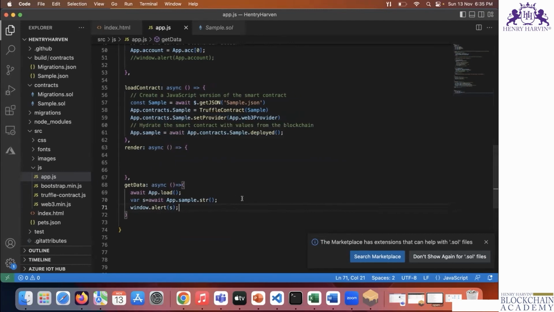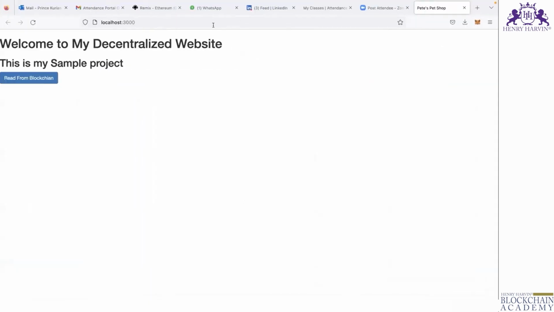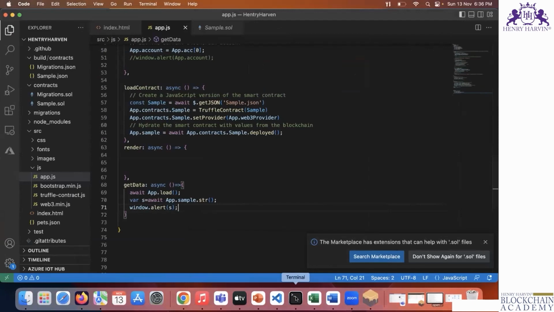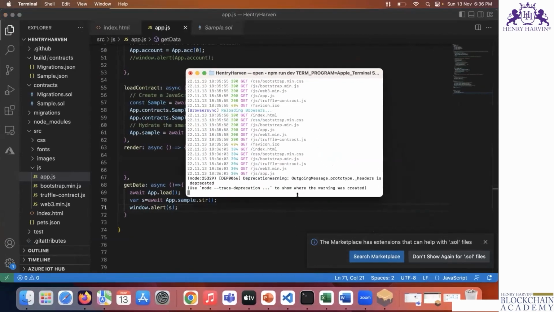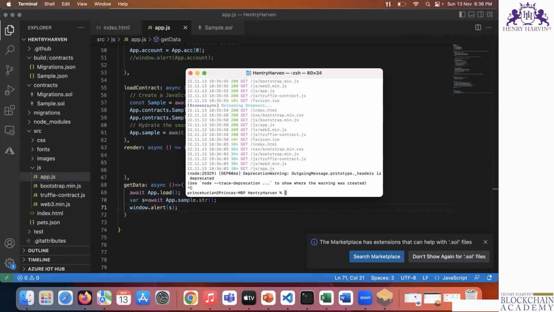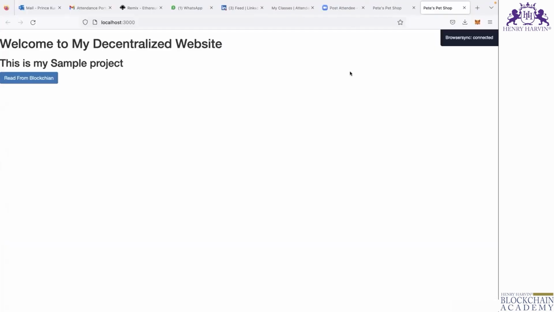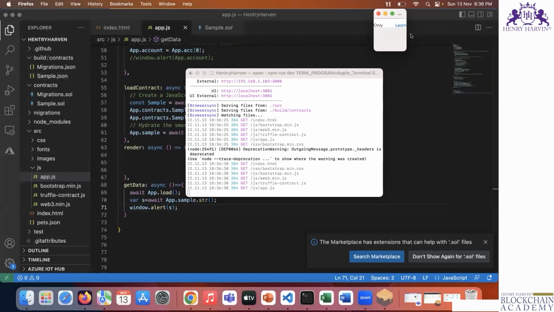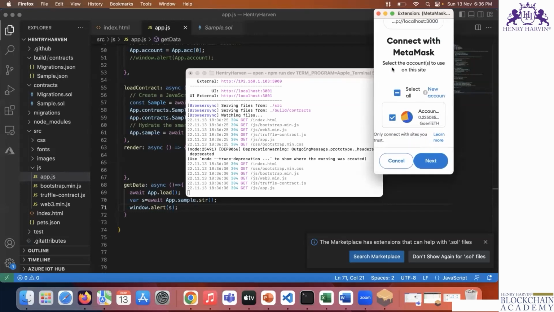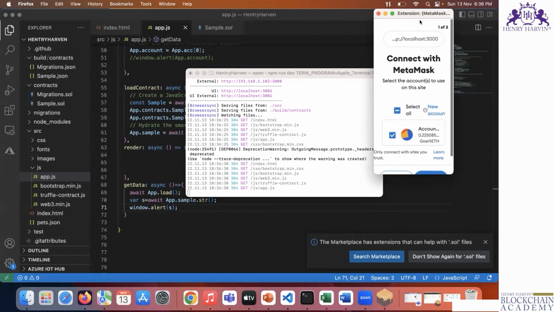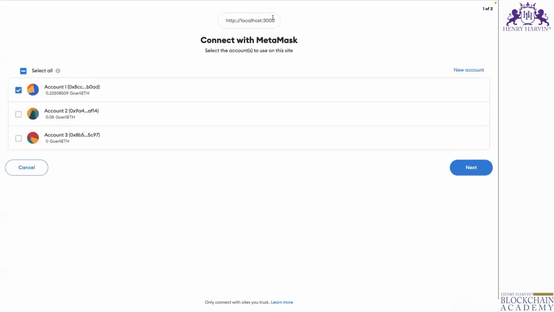Now I am going to run the project. Okay, this project is running, I think. I'm going to refresh it. No, it is not running yet. Okay, it is running. Click on this read button. See, while clicking that button, what happens? As we expected, MetaMask is popping up. Make sure that your MetaMask is connected to the local blockchain.